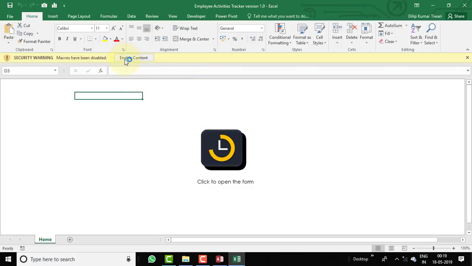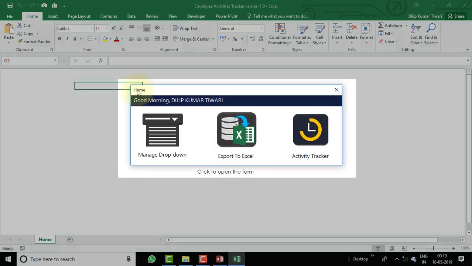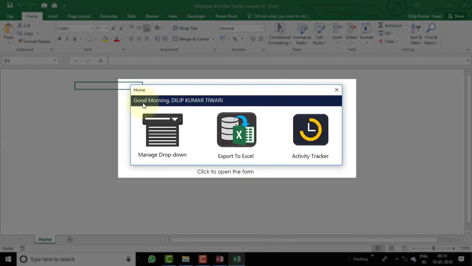Let's enable the macro. You need to click over here to open the home form. Now you can see that this is the home form, and here there is a message like good morning, Dilip Kumar Tiwari, right? Visual Basic code is picking the username from the user login. So you do not need to worry about who is using this tool, and whether that person is authorized or not. Here there are three buttons. One is to manage drop down, the second is export to Excel, and the third one is activity tracker.